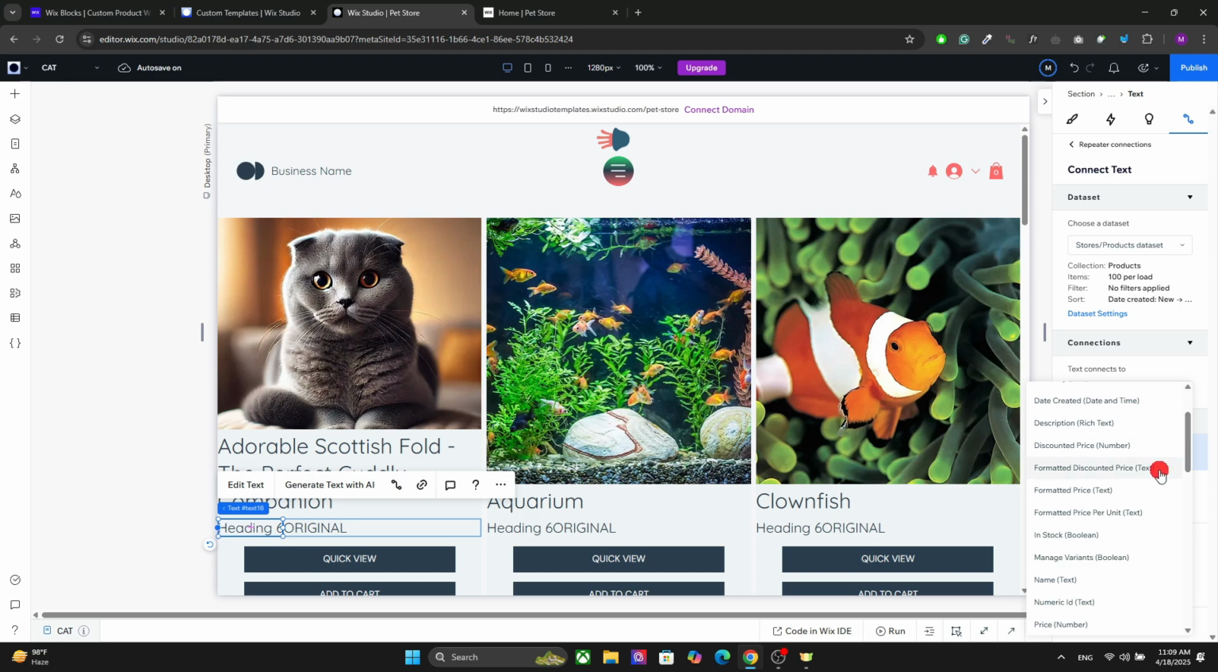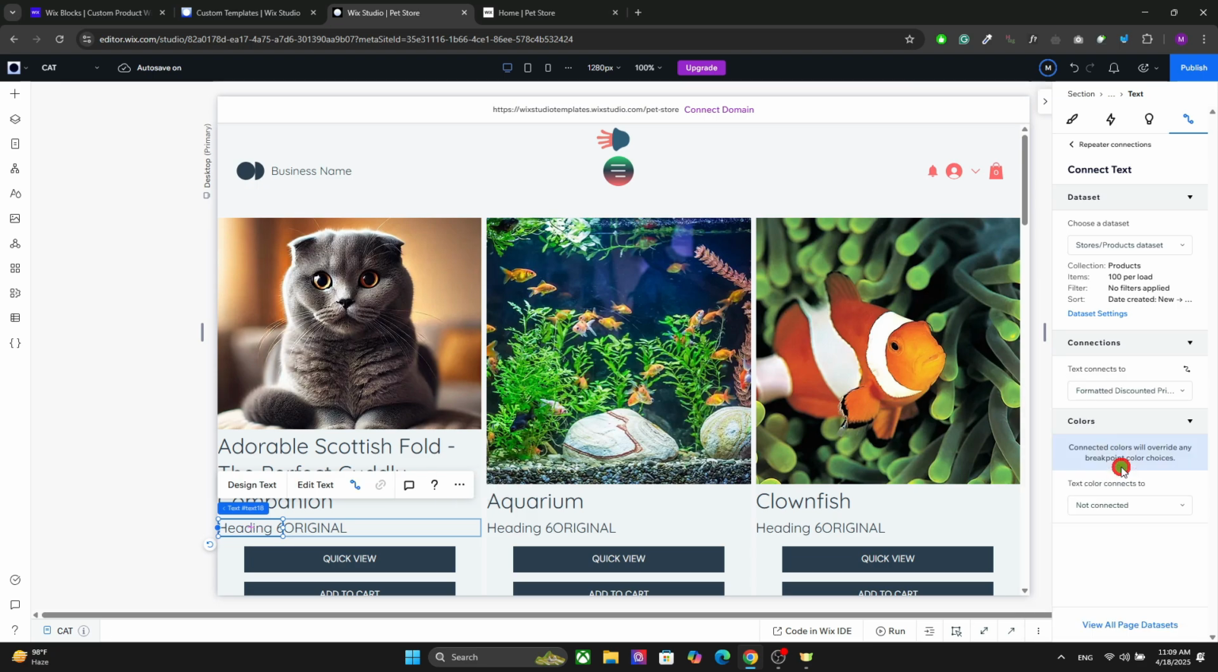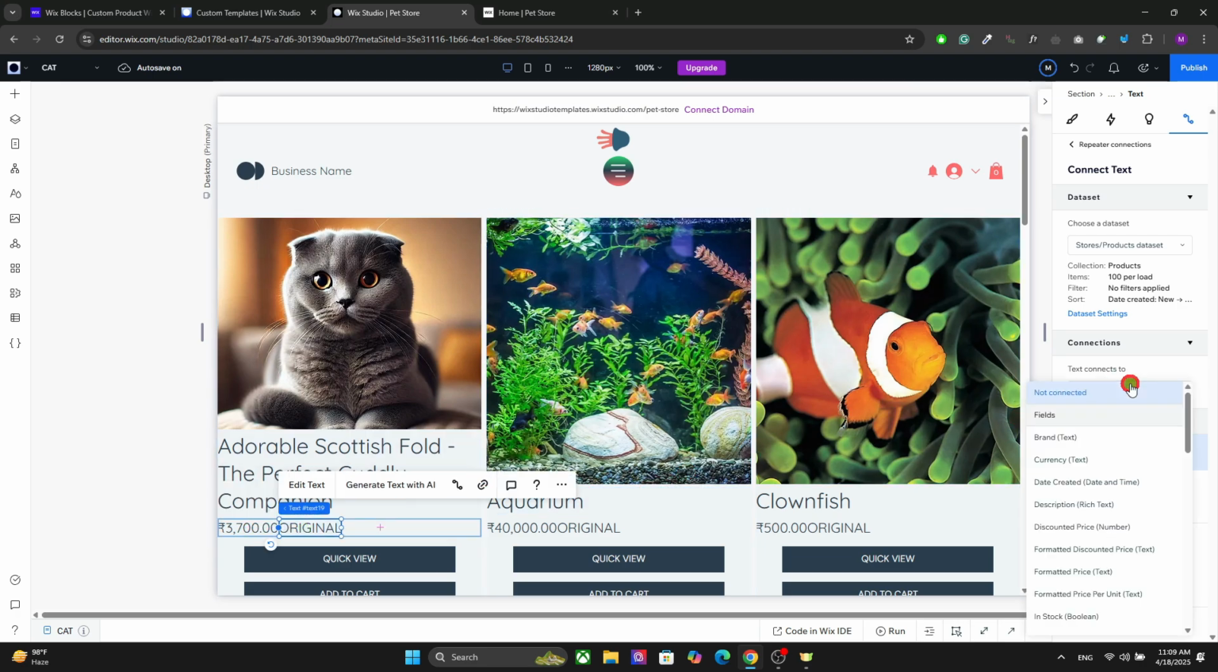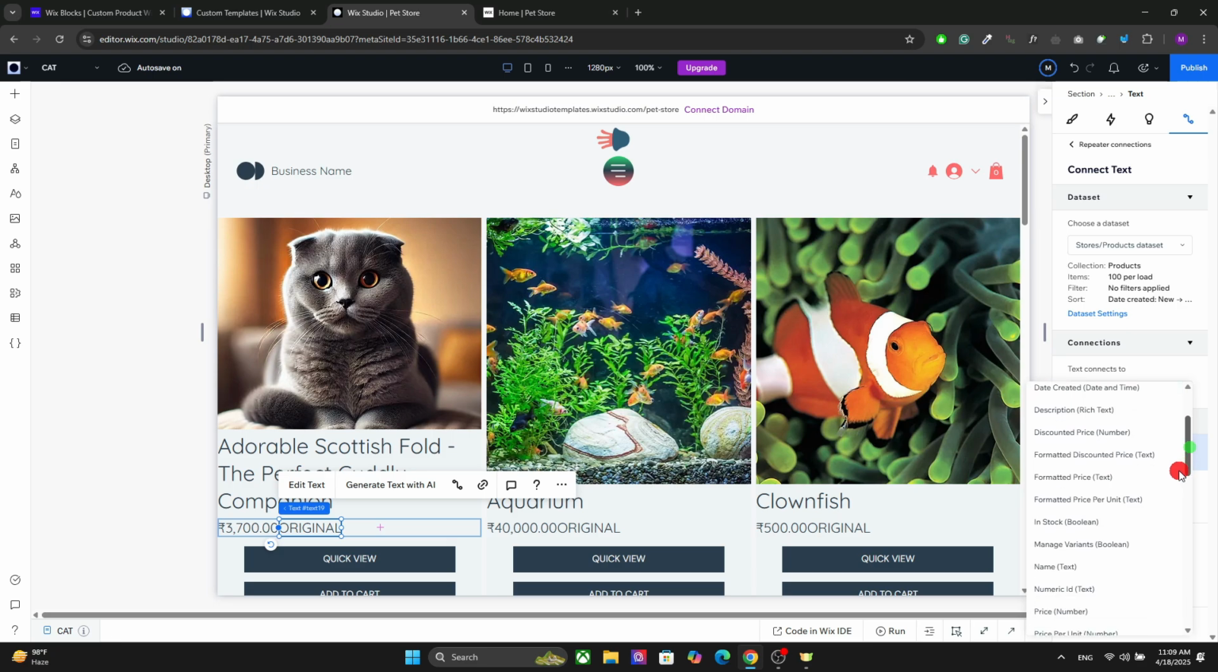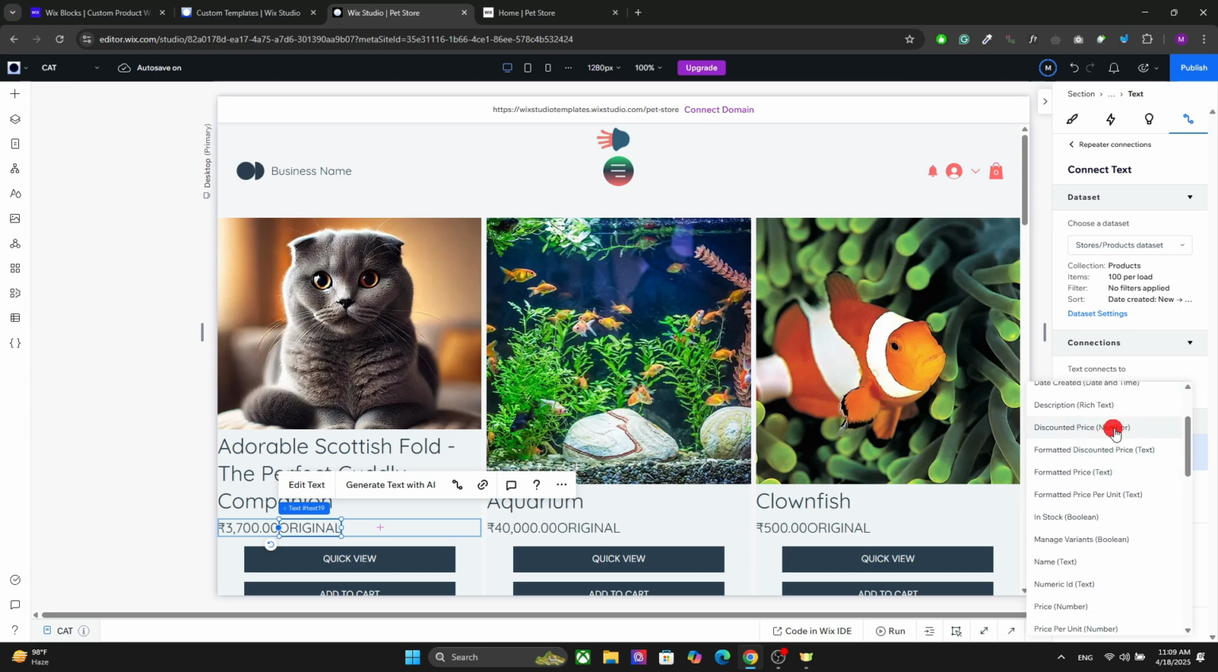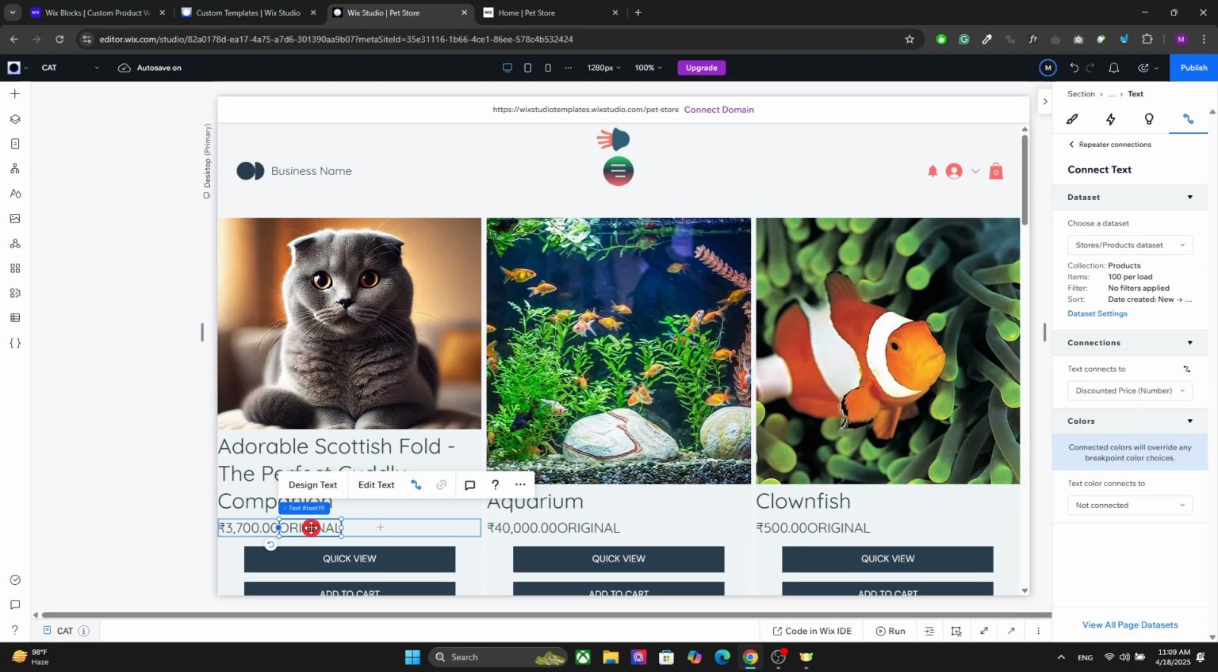So first off, we have the original price. So select the formatted price. Okay, this is very important. You have to select the formatted price, not the simple one, because the formatted price has the currency as well. But if you choose just the number, for example, right here, we have the discounted price. If you select it, this will not add the currency. Okay, so this is just a number. So make sure to always select the formatted price. Okay, so now we have currency as well.